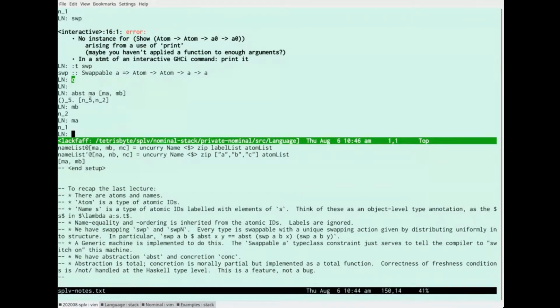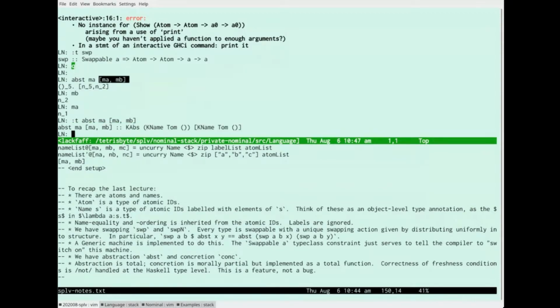Now Hussein has asked, what are those square brackets? That's the list former. I abstracted MA in a list, MAMB. Let's look at the type. There you are. Okay. Does that answer your question, Hussein?